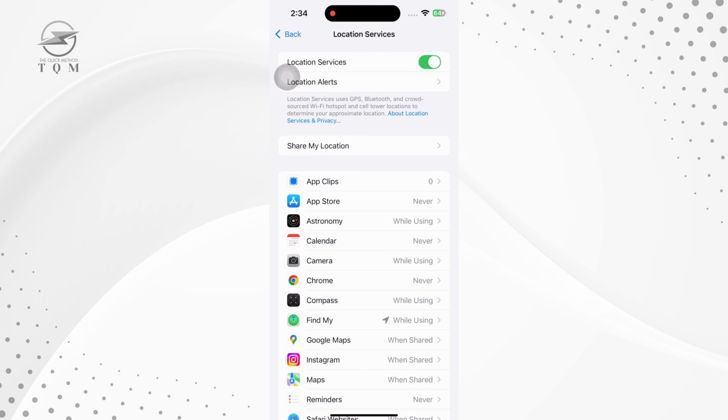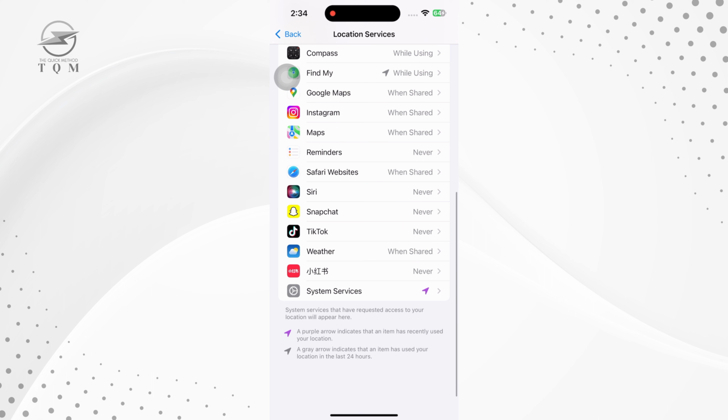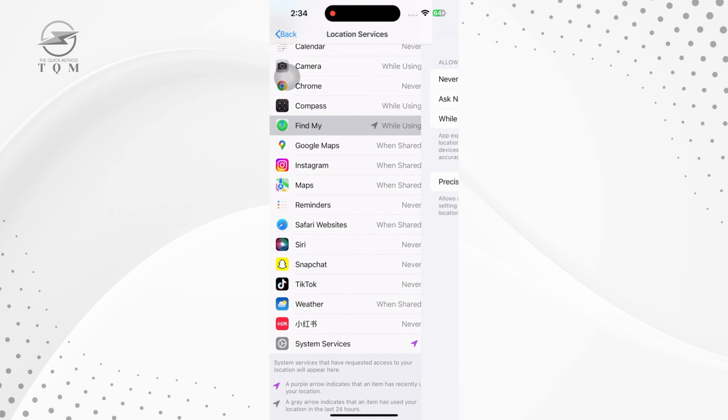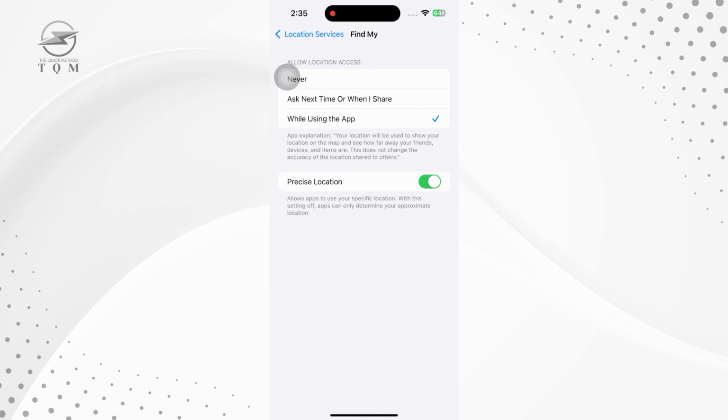After that, scroll down and find the Find My app in the list. Tap on it and ensure that location access is set to while using the app, and precise location is enabled.